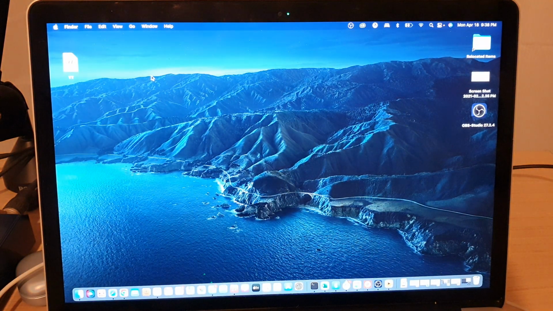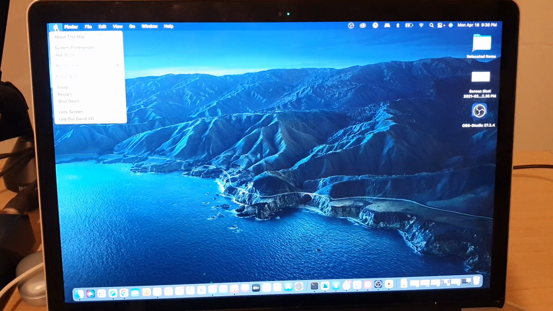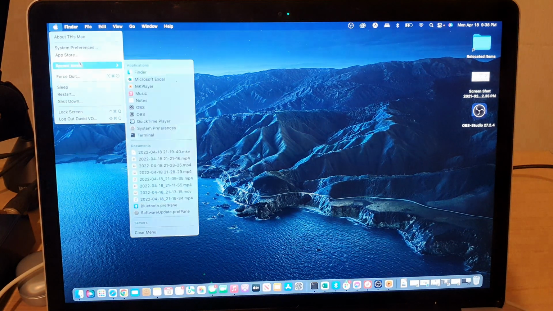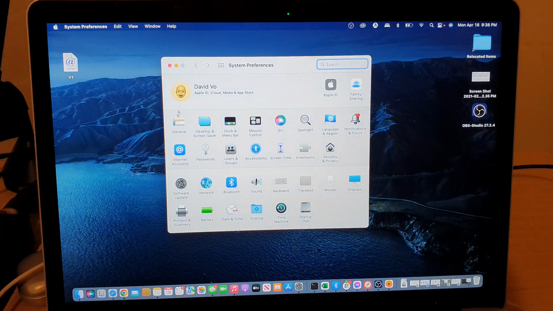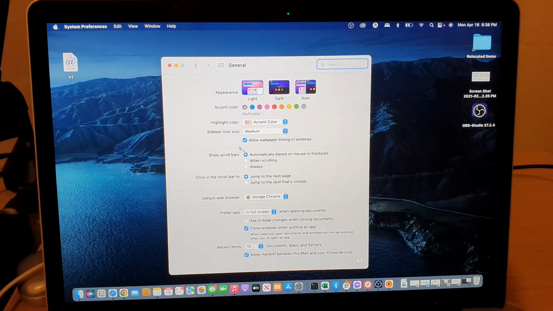On your desktop, click on the Apple icon and from the pop-up menu, click on System Preferences. In here, click on General, then click on Allow Wallpaper Tinting in Windows.